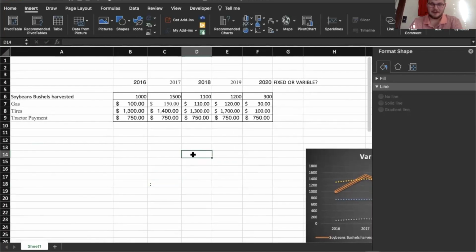So we have our information here. This would be our soybeans harvested. That's how many acres we have, and that's what our product is. So now we need to figure out how these numbers correlate, or if they do correlate.